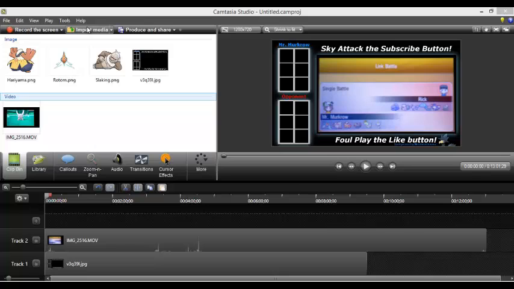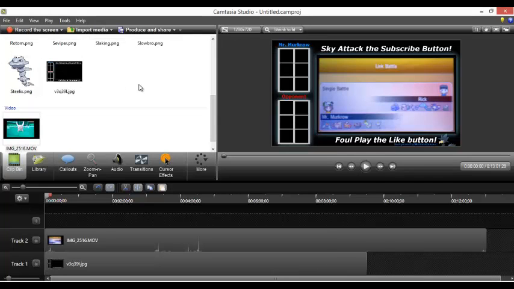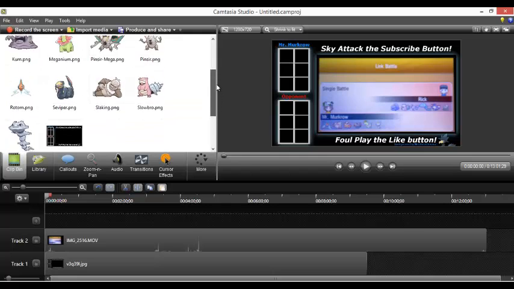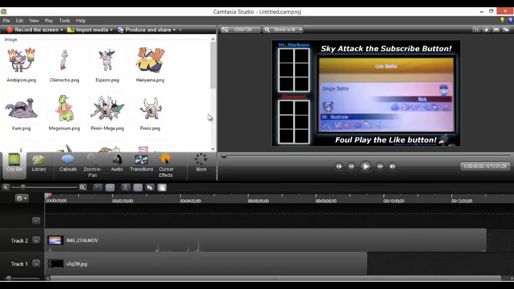It usually takes me about an hour to completely finish editing this with everything. So I'm just going to cut this out, and we'll have all of our Pokemon. Okay, so now I have all the sprites that are in this battle up onto my image clip bin.